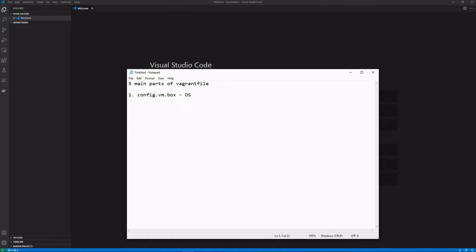For example, Ubuntu, CentOS, Debian, whatever may be. And the second part is config.vm.provider. So in my case, it will be VirtualBox. It will be VirtualBox by default. The third main part is config.vm.network.